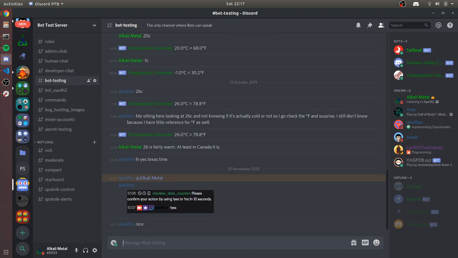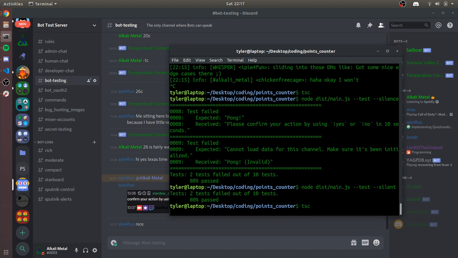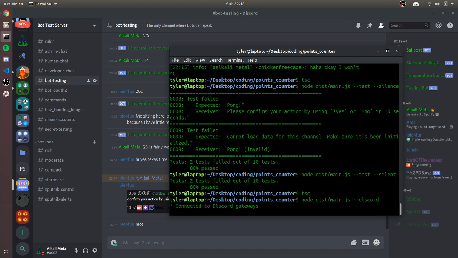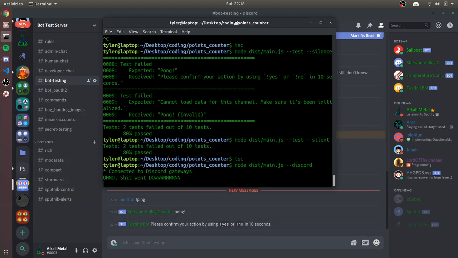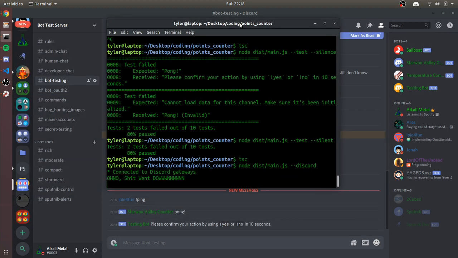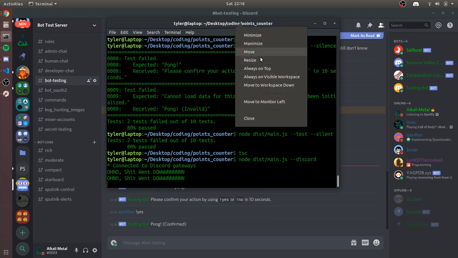Nice. Okay, let's open the server. I don't remember if I broke anything since compiling last, so I'm just gonna do it again. Node dist main.js, and we will run Discord. Connected to Discord gateways. Okay. So far, so good. Ping pong. Yes, ping confirmed. Perfect.